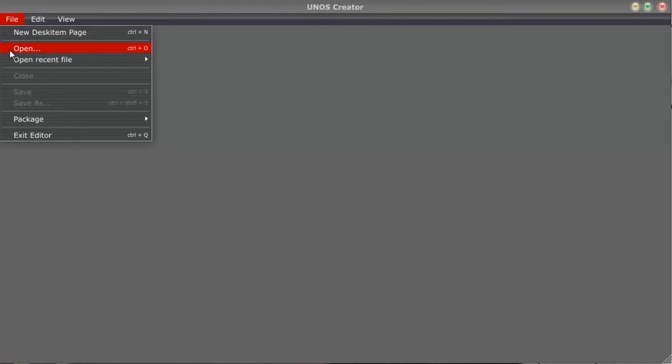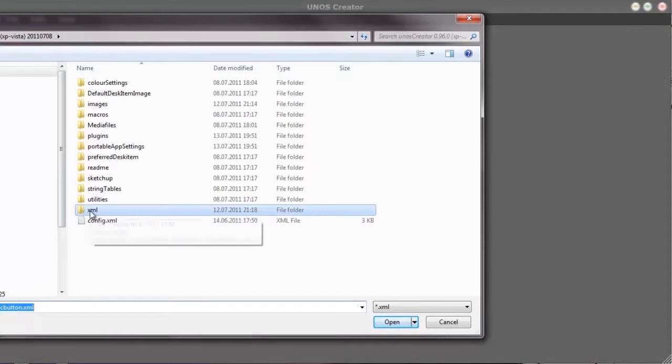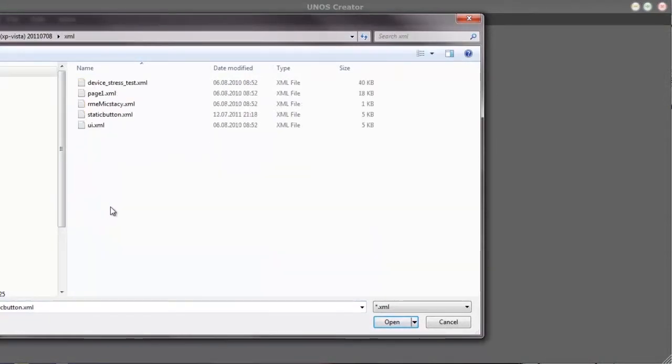First, let's load the desk item that we want to add text to. Go to the File menu and click Open. Go to your UNOS folder and click on the XML folder. Open the XML folder and load the static button XML desk item.